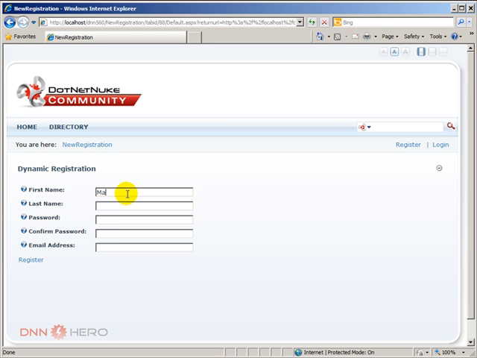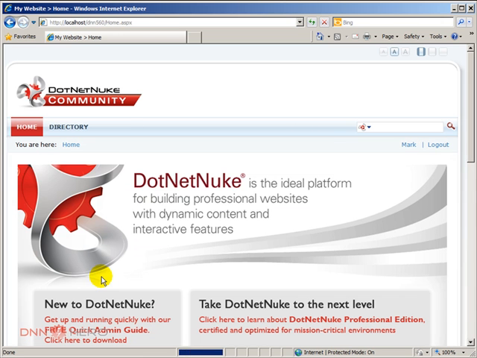So I'm just going to put a fake user here and password. Let's confirm password and let's put the email address. Fake email address as well, and let's click register and see what happens. So when I click register, the user was created because, as you can see at the top, the name came up here, and so the user was created.